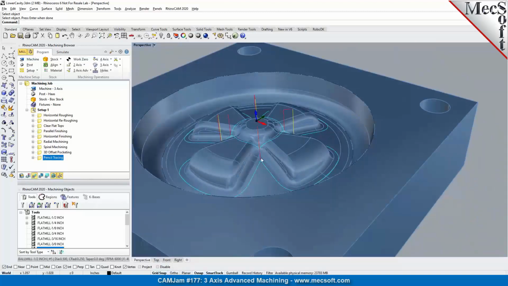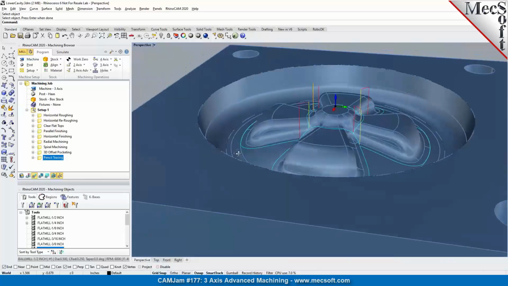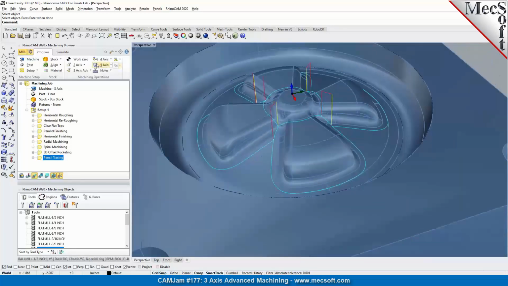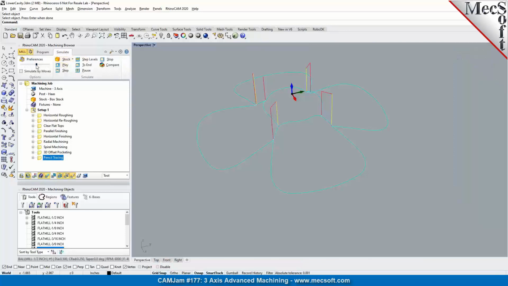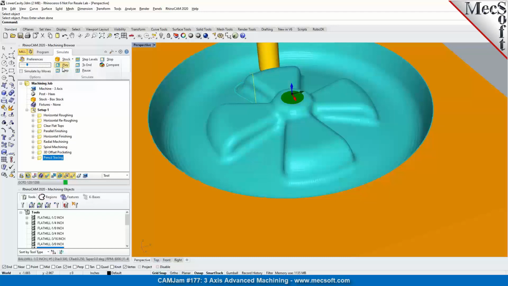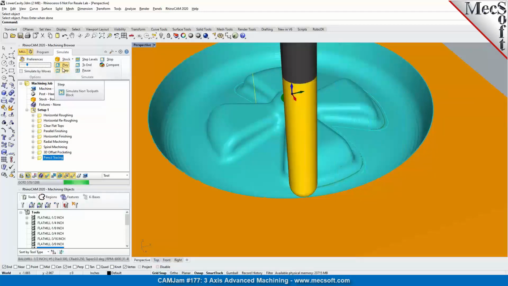So you can see it cleans up not only the shallow and the steep sections on the model with a pencil tracing toolpath. So this is a great way to finish areas where you notice this scalloping that is being left from the previous cut, previous finishing operations.